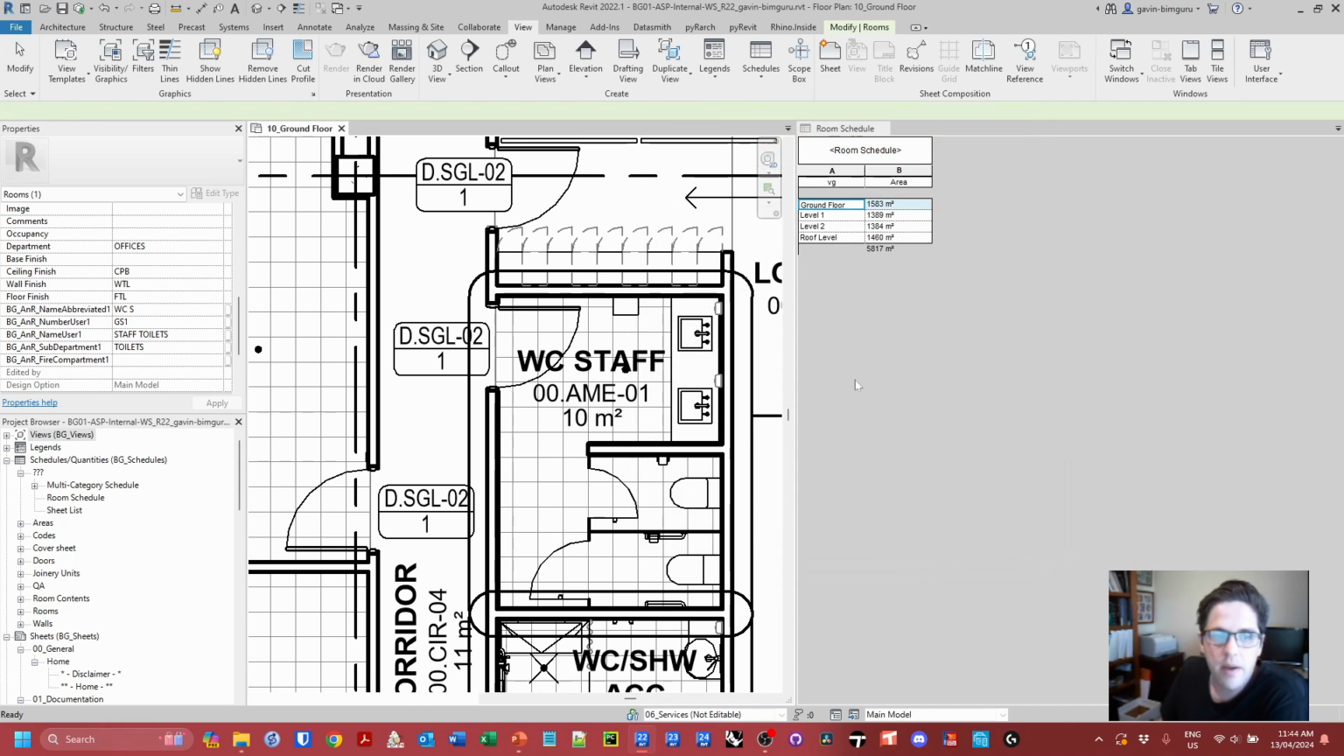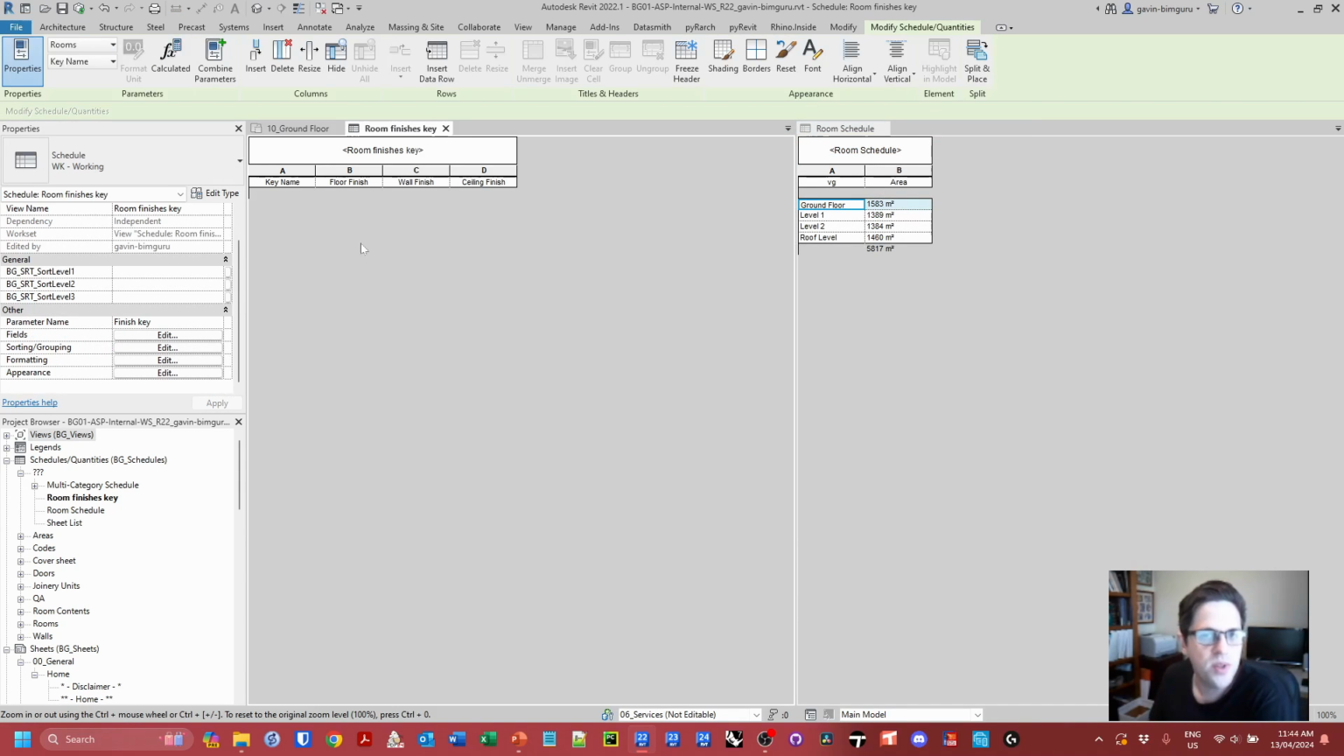I'm going to go OK. So this is a special schedule. It's different to a normal schedule. It's not going to show us elements in the model. Instead, it's going to show us keys that we can apply to elements.